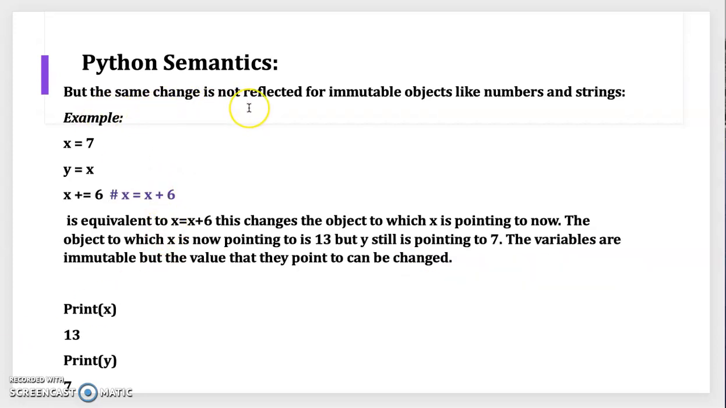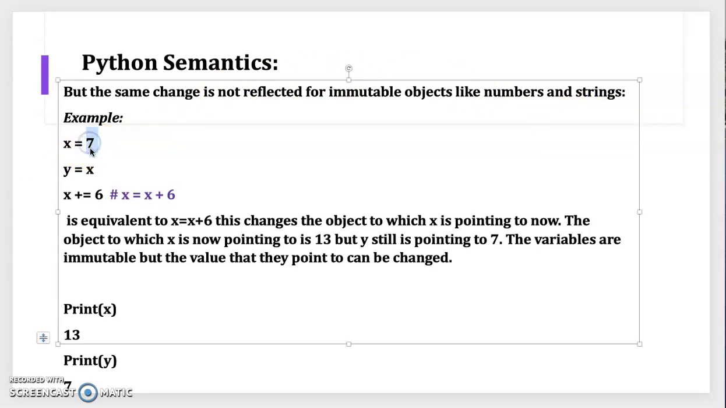Some changes are not reflected for immutable objects, for example, numbers or strings. For example, we have x equal to 7. That means x actually points to an integer value. So you assign y equal to x. Then we reassign the x value by incrementing by 6. Then when you try to print x and y, they will be different.